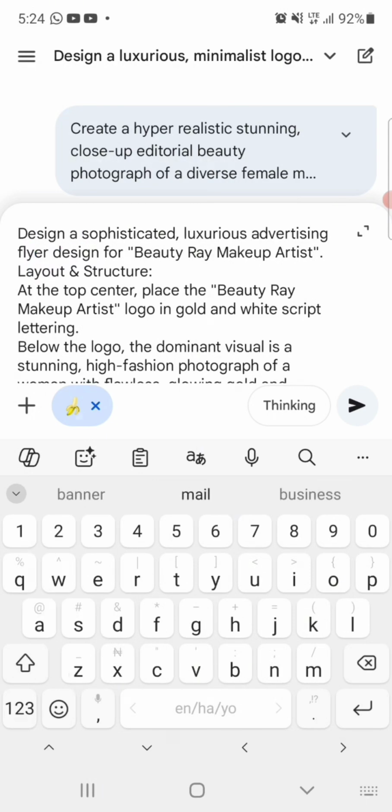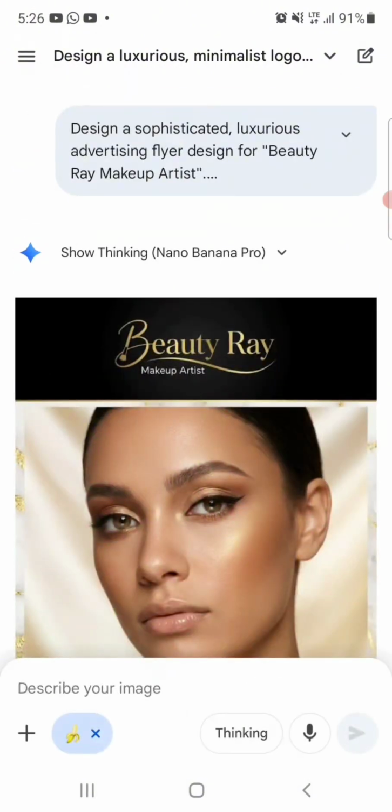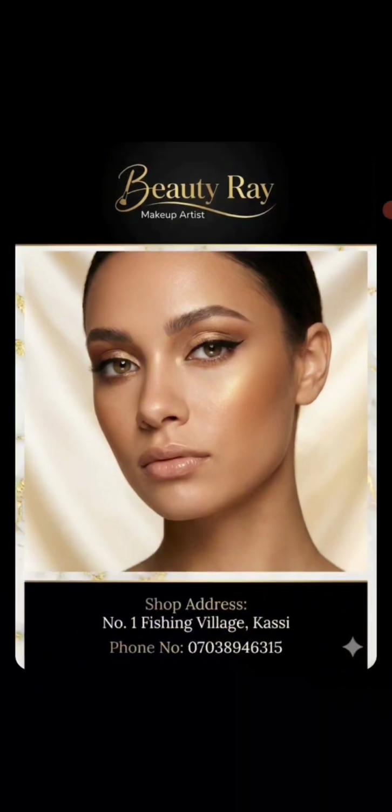design a sophisticated, luxurious advertising flyer design for Beauty Ray makeup artists. And the layout is at the top center, place the Beauty Ray makeup artist logo in gold and white script lettering. All right, you guys can see this is the flyer we got from Nano Banana Gemini. It matches our description. Our logo is the same, and the image we want to use is also the same.